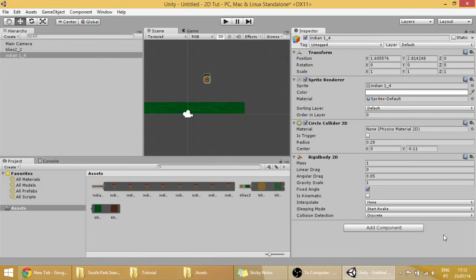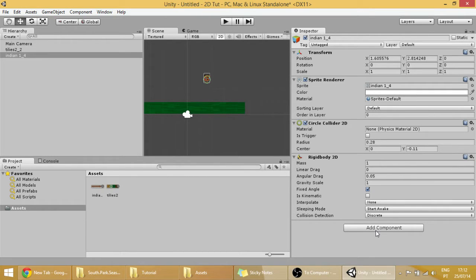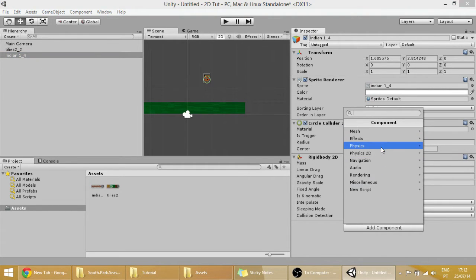Okay, so in this tutorial, I'm going to make the player move around with the A and D keys. And to do that, you're of course going to have to create a script. So go on and click on Inspector, Add Component, go on to New Script, and create a C# script called Player Controller.